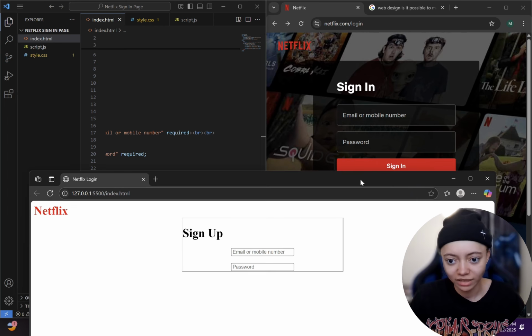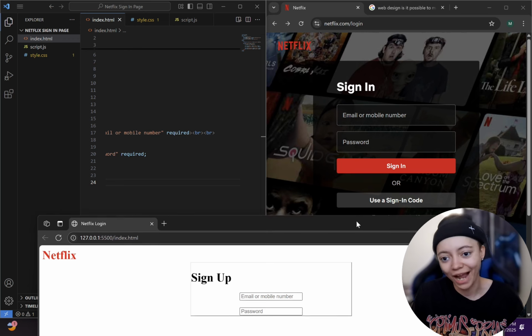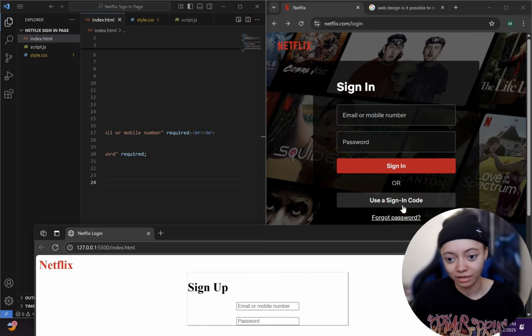We're on to something. Now we need sign in or use sign in code. That breaks my brain. Why do we gotta do that? At least I gotta remember that that has to be clear and it needs to be a big one or in the middle.